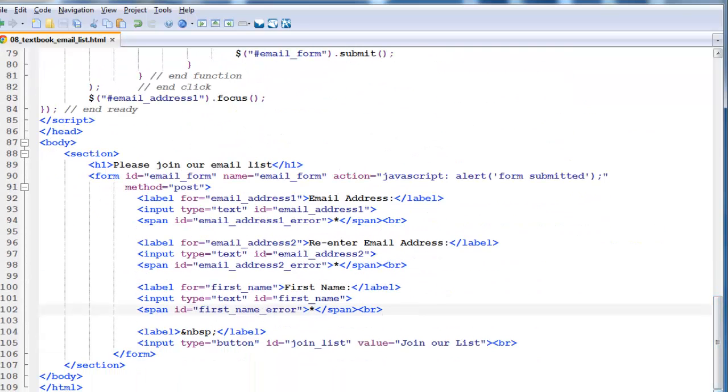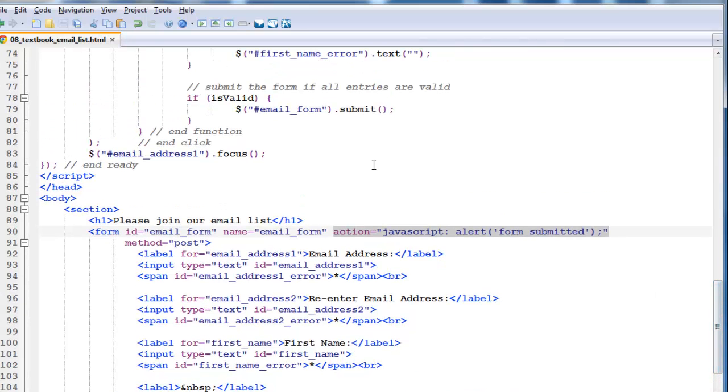If I scroll down to the bottom, here's our form, and we have the ID and the name, and here's the action. Actually, I just substituted a JavaScript alert for the action, because in the JavaScript, when everything is filled out correctly, and actually you can see the JavaScript up here, here's our selector, email form.submit. So we are actually going to be submitting the name value pairs to the action in the form tag. But since there is nothing really happening on the server, I'm just substituting an alert there. So here's our selector, dollar email form. That is an ID selector. This is our jQuery selector.